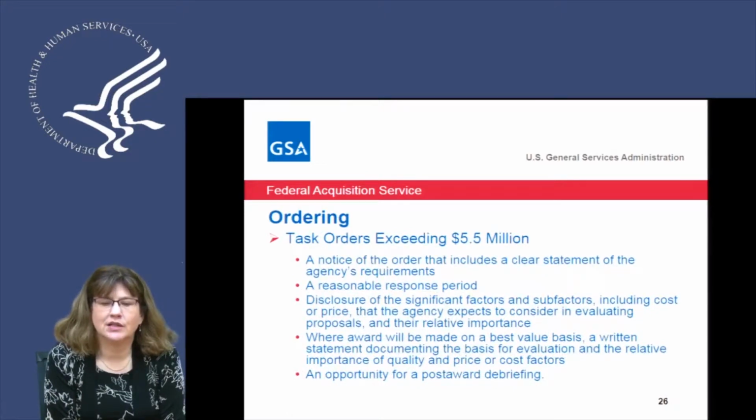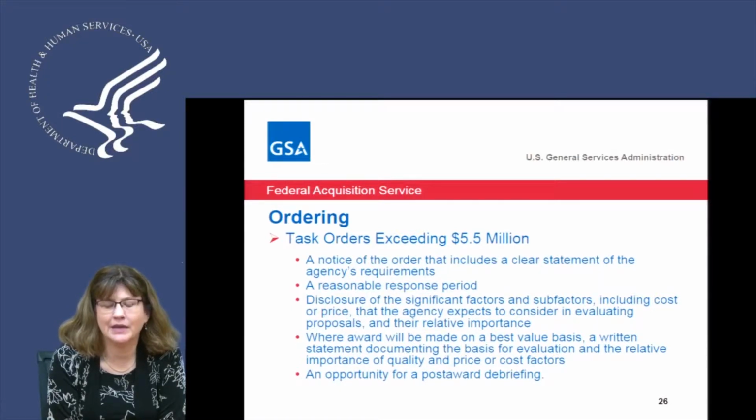Also, there's some additional information in the FAR for projects that are exceeding $5.5 million. Those are usual kind of criteria that you would use anyway, like a notice of the order that includes a clear statement, a reasonable response period with a longer response period if you have a more intricate project. Disclose those factors and sub-factors that are included, including price. And you need to always do a best value basis written determination of who you're awarding to. You also need to offer an opportunity for a post-award debriefing as long as the vendor asks for the debriefing in a timely fashion.